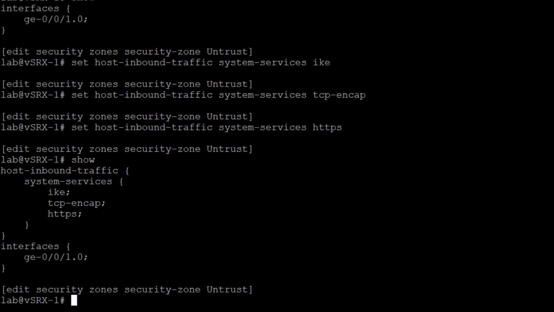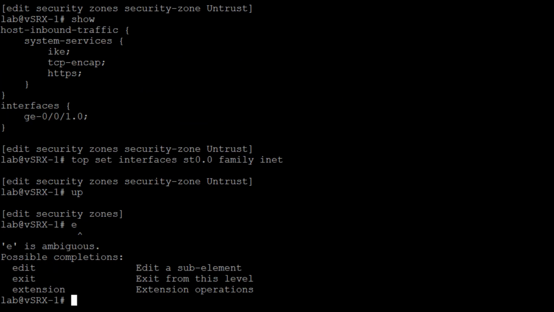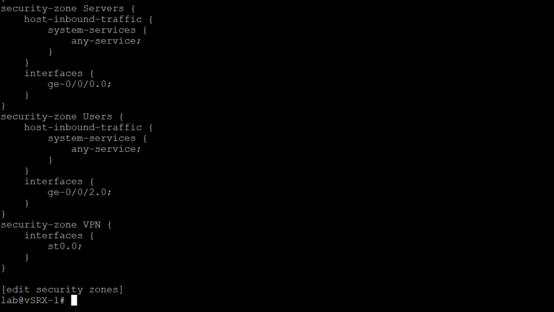Then we do need to configure that secure tunnel VPN interface. So set interface st0 unit 0 family inet. We do not need to add an IP address here since this is a remote access VPN. It's unnecessary to add an actual IP address. You can, it wouldn't hurt anything, but it's unnecessary, so I'm not going to do it. And then we need to configure the VPN security zone with that interface. You can see in the VPN zone, it now has the st0 interface.